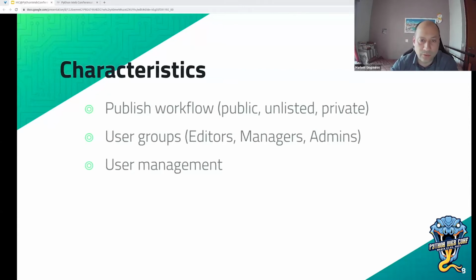There are also a number of groups of users with different permissions, such as editors, managers, and admins. And finally, there is advanced user management in place with all sorts of configurable options, such as whether self-registration is allowed, whether email has to be confirmed, whether the portal will be invite only, and much more.